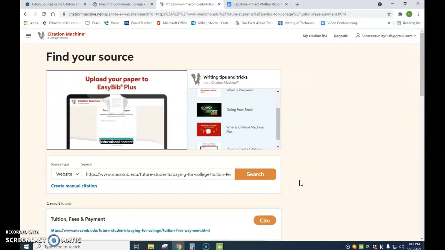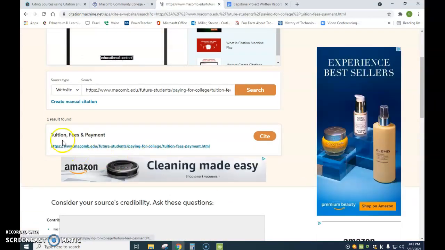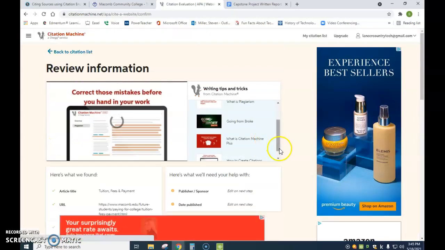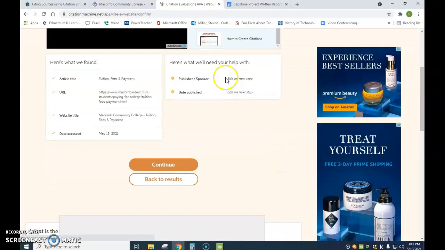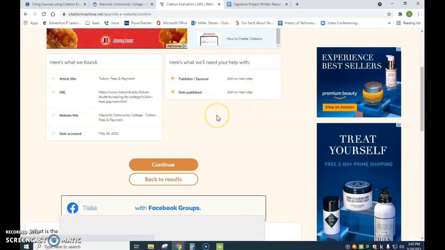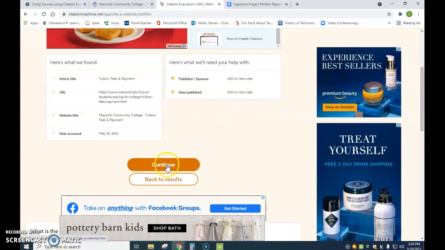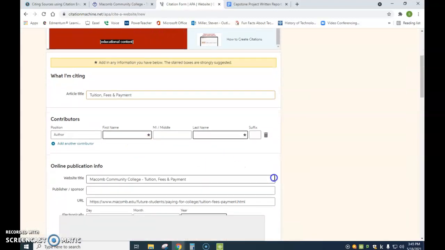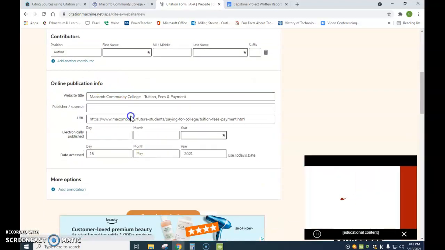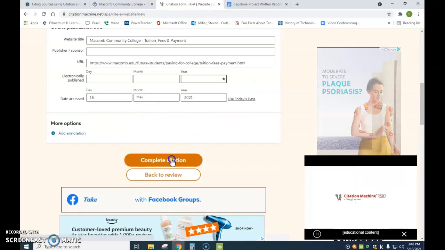And what it's going to do is search for that site. So there it is. It found it. I'm going to hit the Cite button. All right, here's what we found. It says you'll need help with publisher, sponsor, date published. We're just going to leave that alone for now. So we're going to go ahead and hit continue. This is what I'm citing. Puts all the information in there for me, and I'm going to complete the citation.